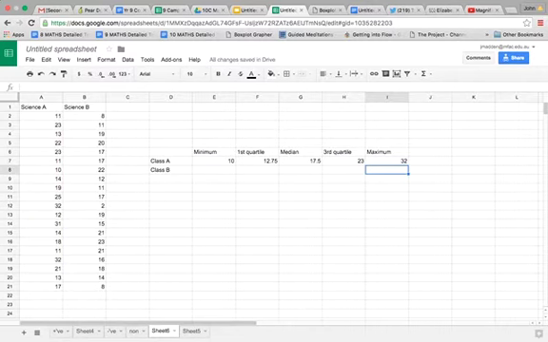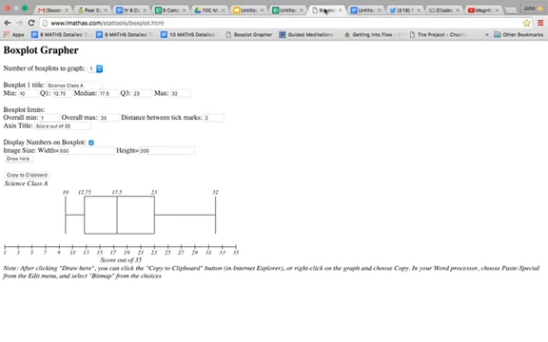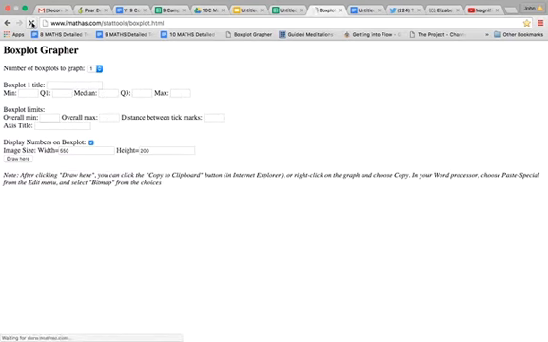Now if I wanted to do a parallel one, I would do Class B. And you will do a parallel one when you compare boys and girls later. But for now, let's have a look at how we do a simple single one. We come across here to our box plot grapher. This is the address that you've got in the assignment. Now you can see here that we've got choices. We can have 1, 2, or 3 box plots. We're choosing 1 at the moment.